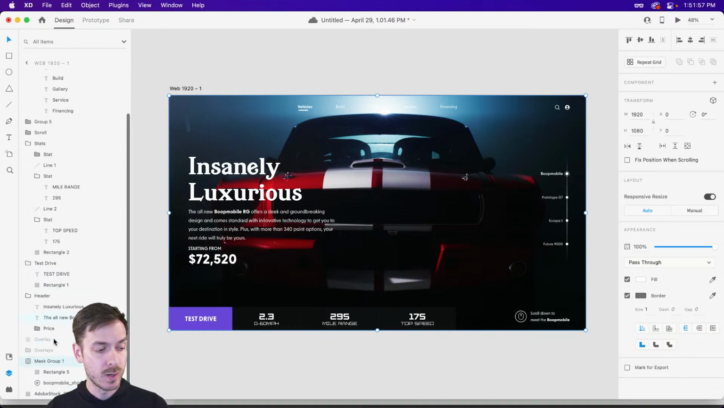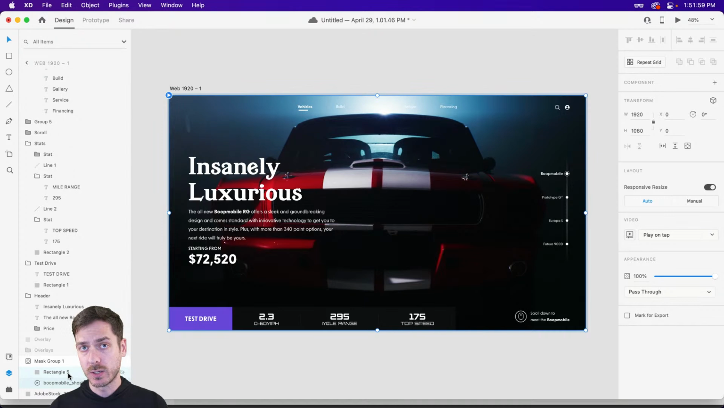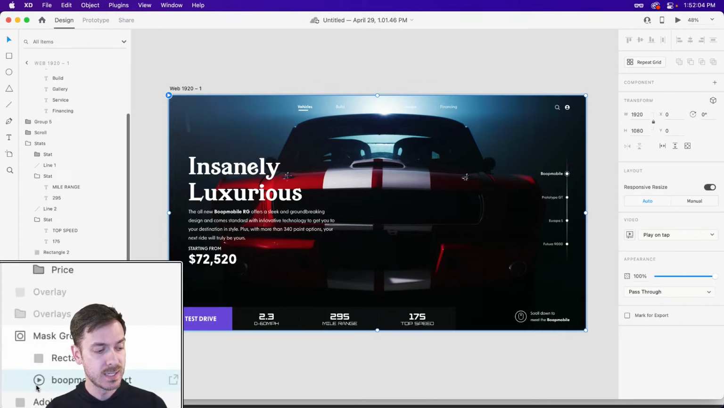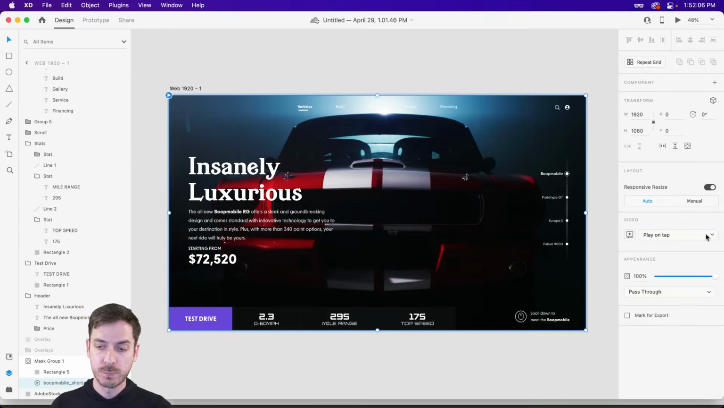Now, we want to make sure that when we start the prototype, the video plays back automatically. So we're going to select the video inside of the layers panel, and then over within the properties inspector, we're going to choose play automatically.